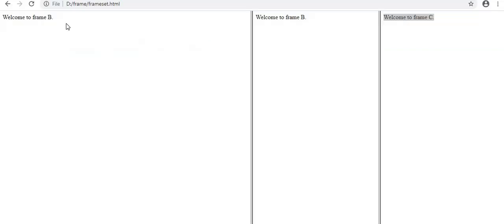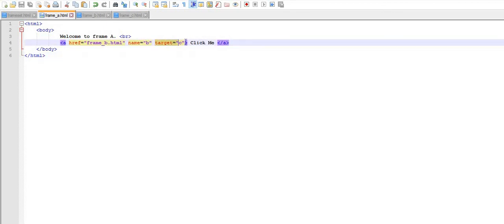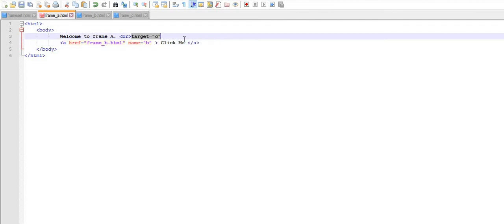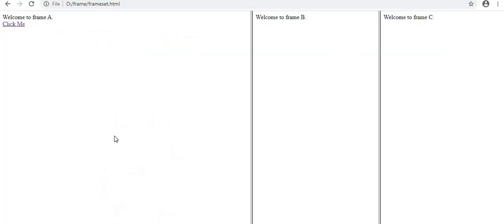Target equal to, then give the reference of frame_b.html: name is equal to B and target is equal to C. So the output of frame B is shown in the C frame, that is shown in the third portion, the third frame. So just save this file, reload this page. Now I click on this link.